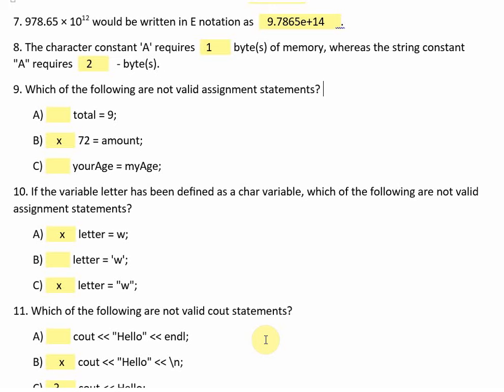Now in C example, the right side has a string. We know it's a string because W is enclosed in double quotes. Because it's enclosed in double quotes, it is a string. We cannot store a string in a character variable. We can only store a single character, and it must be enclosed in single quotes.